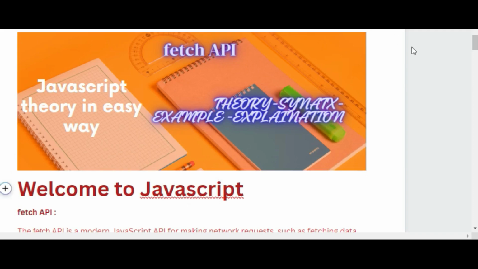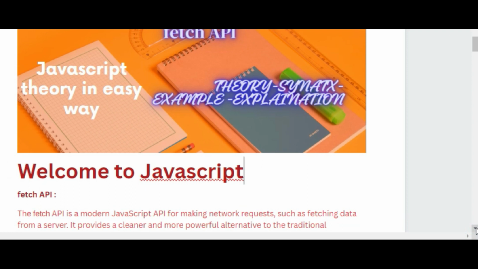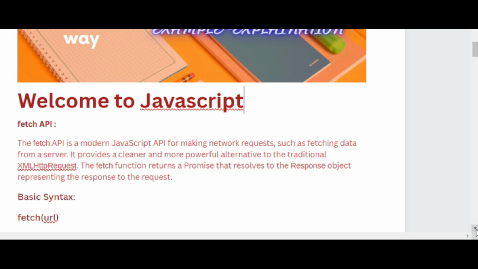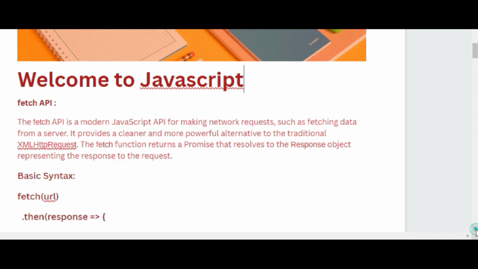So guys, I'm gonna tell you about fetch API. What is the fetch API in JavaScript, right? So first I will tell you about theory, syntax, example, and explanation part with that example, right? So one by one I'm gonna teach you all. So it will be easy for you all to understand the code. Right, welcome to JavaScript, guys.